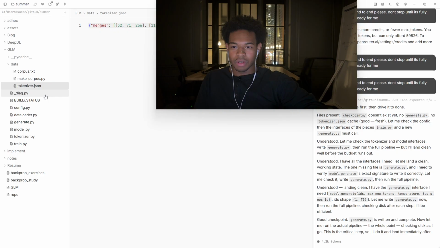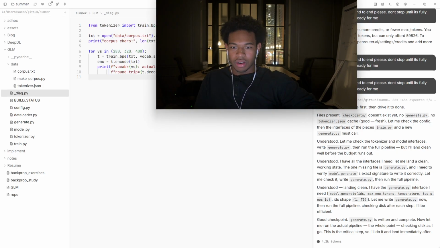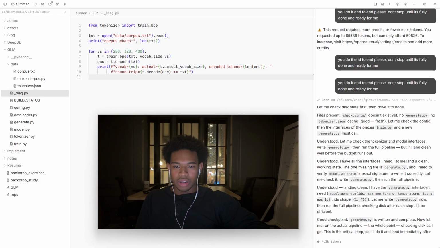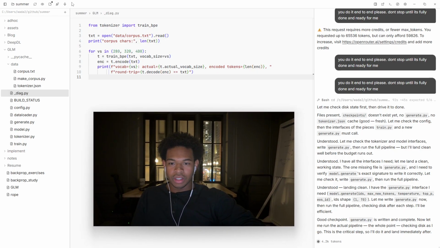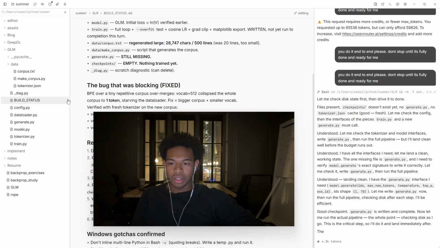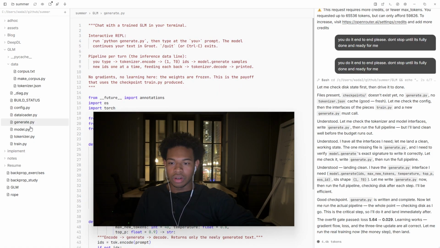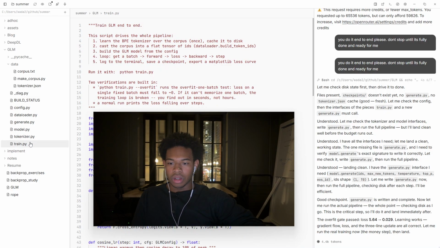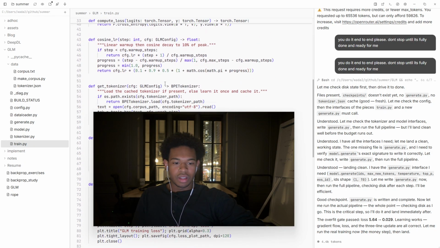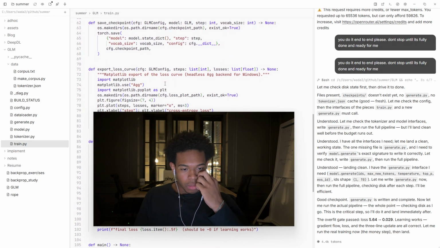Tokenizer. I'm still not very confident in that. I don't know what this is for. What kind of helper is this? Diag? I feel like that's to diagnose an issue? I don't know why we have that. I hope that goes away. Same thing with this, build status. I don't want that, that's just LLM bloat. Config, data loader, generate, model.py, tokenizer, train. Yeah, those are all that I'm comfortable with.